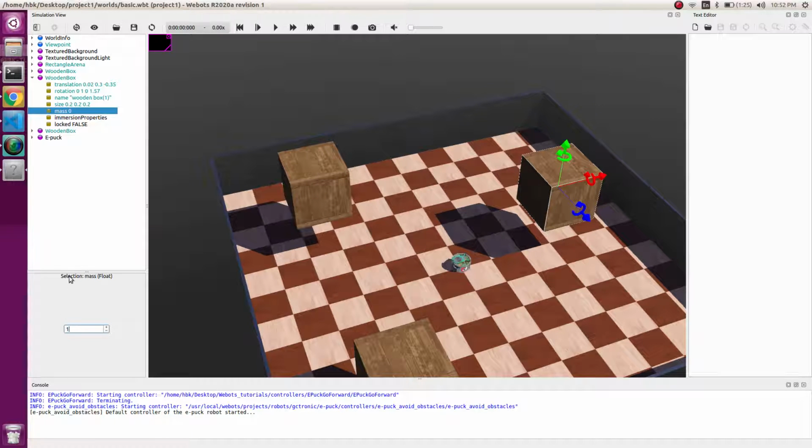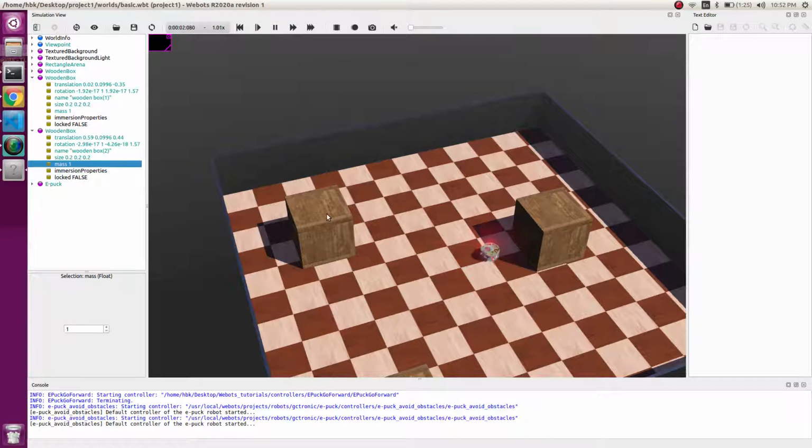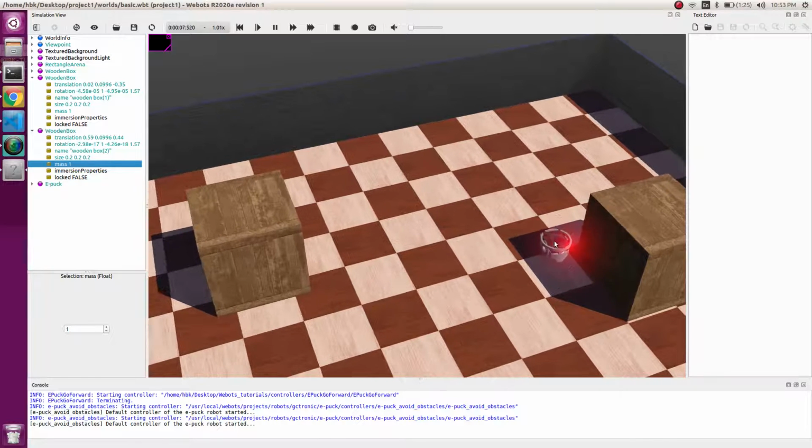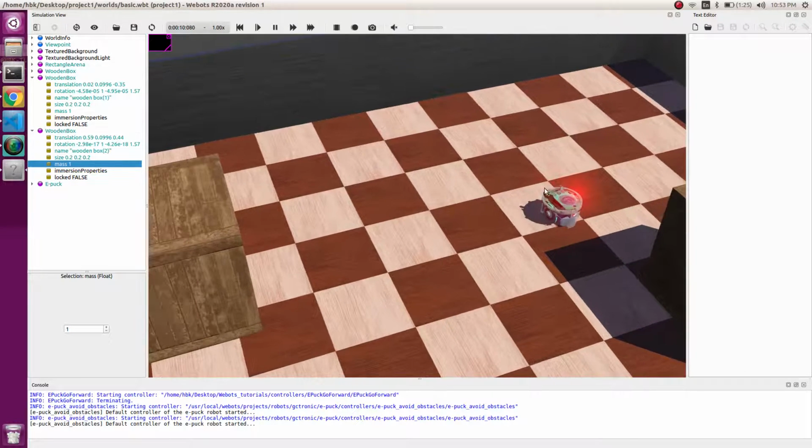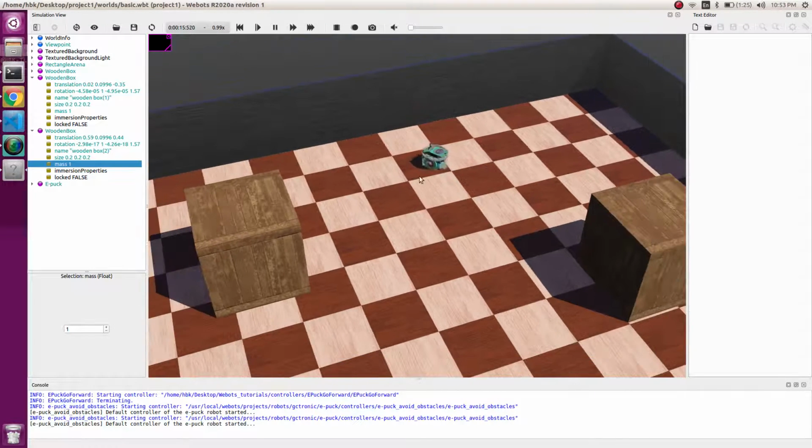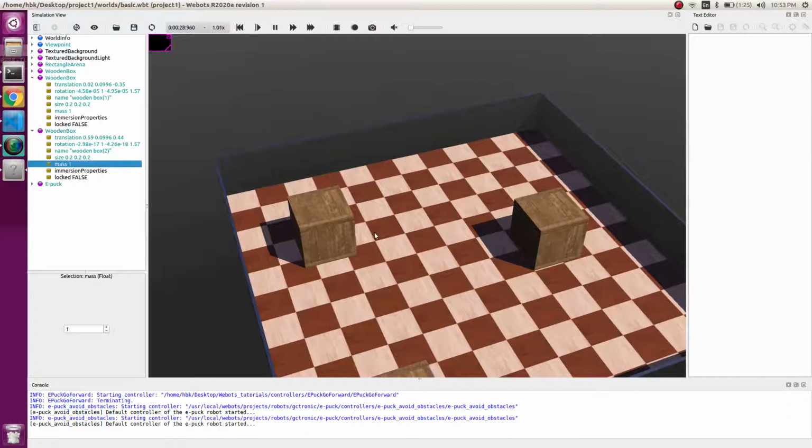So if I change the mass of all boxes to 1 kg, and now if I click on play, I see my box moved, and you can see there's an obstacle avoidance node. There are 8 distance sensors on this robot. So if you want to see how this is controlled, that will seem complex. So let's first learn about physics.